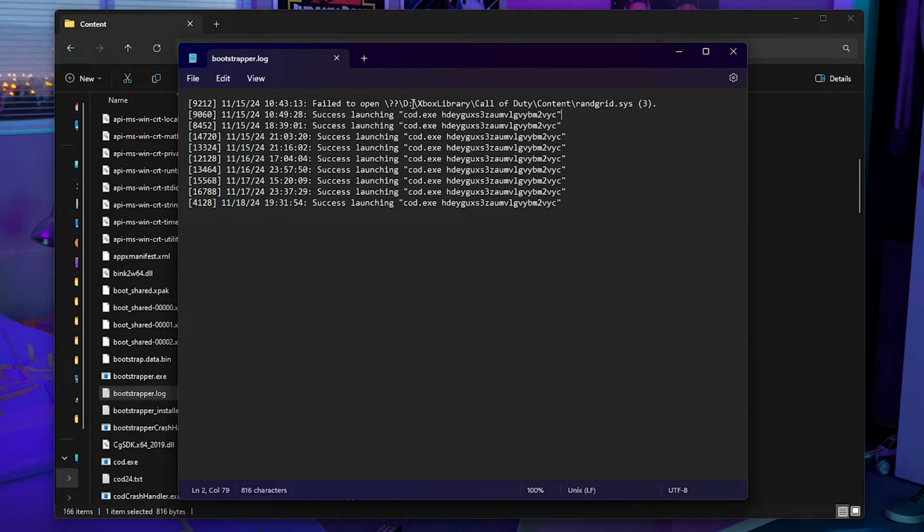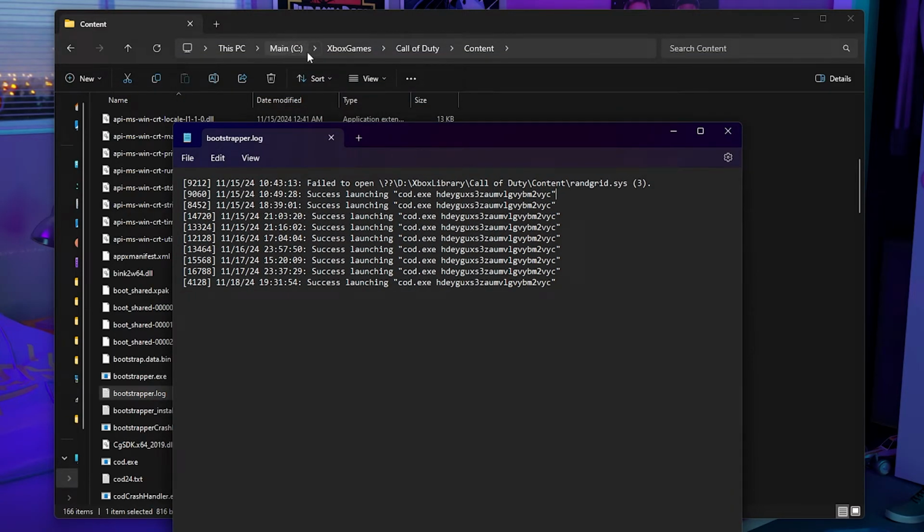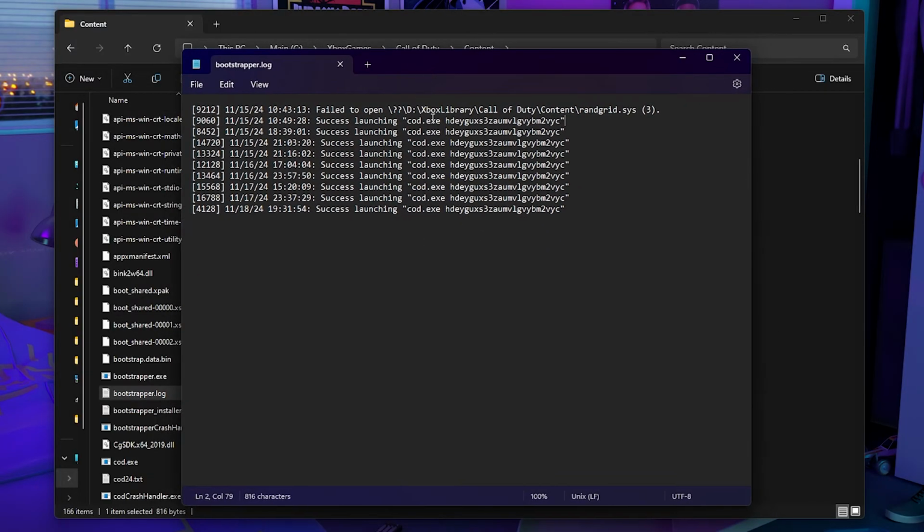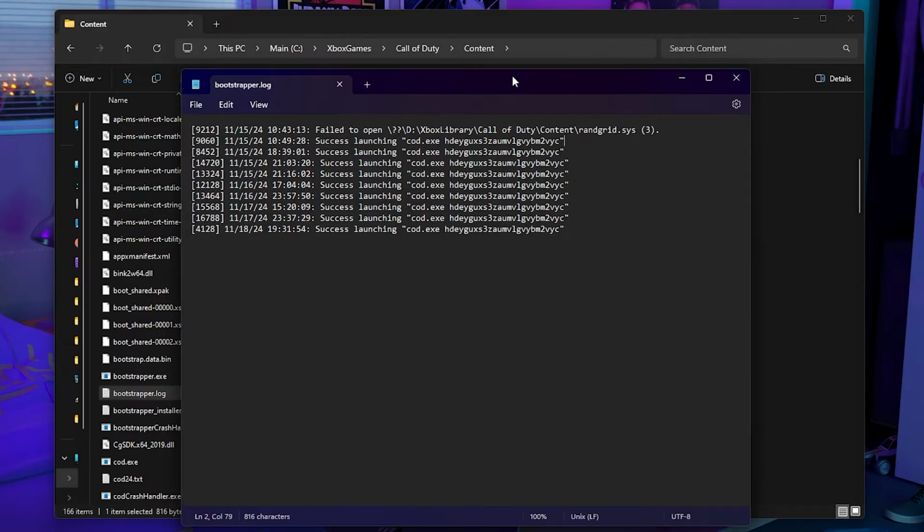I haven't been able to figure out why it does that, but if you take a look, it says the D drive, and your files will be on something completely different or another drive. That is most likely what is happening for you. So for now, until they fix it or until we can find a real fix, you want to create all of this stuff and then move the randgrid.sys file to that folder.